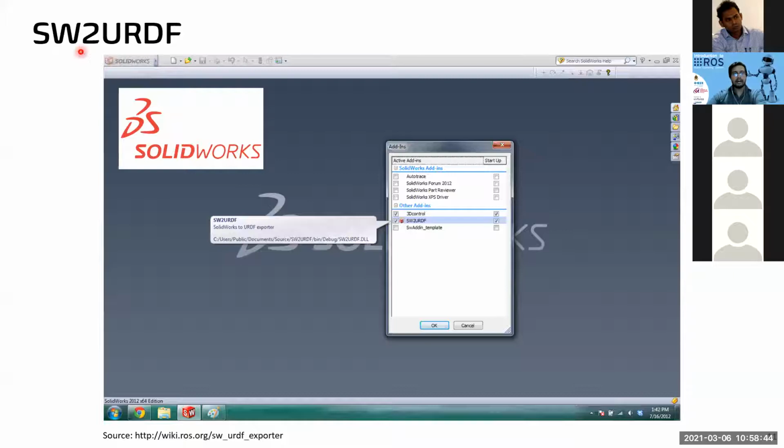Now, if you're wondering how to convert a SolidWorks model to URDF, which is a pretty complex task, if you would say, there is support software available, such as this SW2URDF add-on that allows us to convert to ROS URDF format easily. So that's just something that you can look into in this link provided.